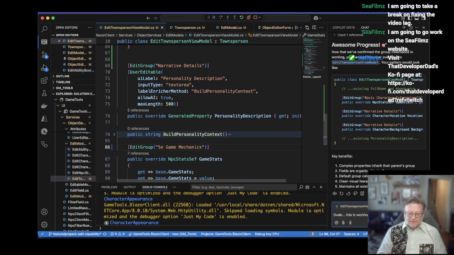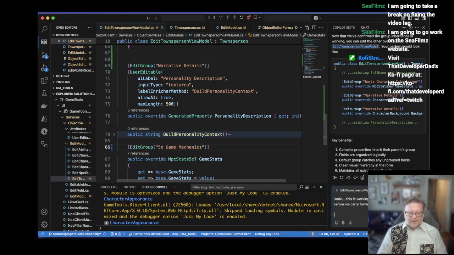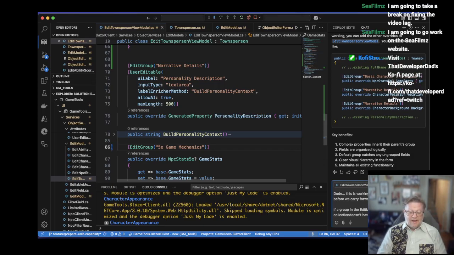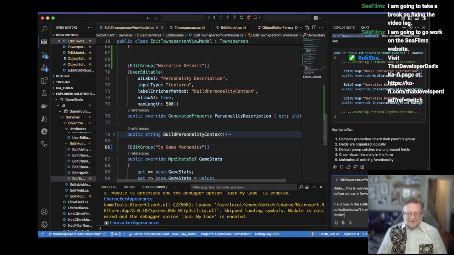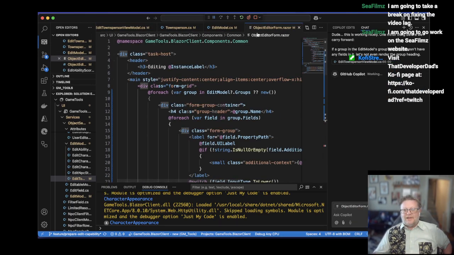One minor thing before we carry forward. If a group in the edit model's group collection doesn't have any fields in it, let's not even render the group heading. That's going to happen out on the object editor form.